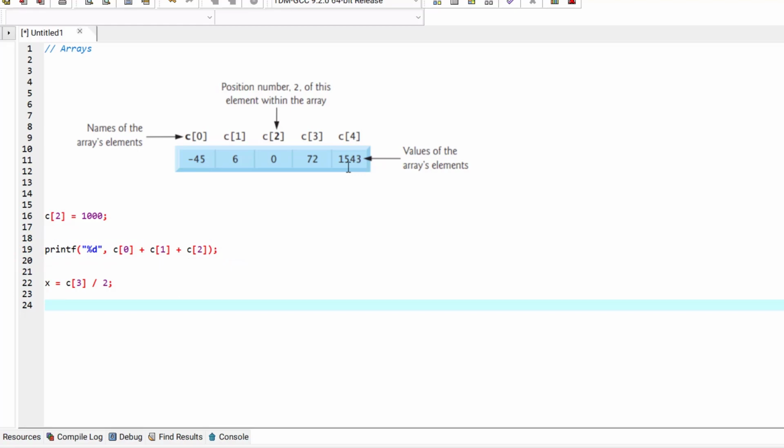Also, as an example, to divide the value of element 3 of the array C by 2 and assign the result to the variable x, we would write a statement like this. Last but not least, it's very important to remember that the brackets that enclose an array's subscript are an operator with the very highest level of precedence. So it's always evaluated before any other operator in the statement.